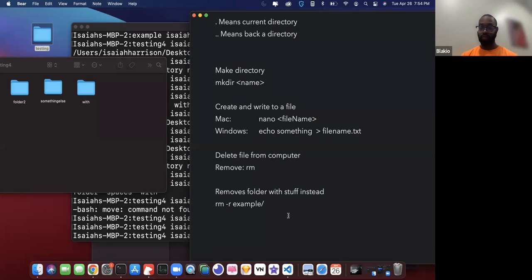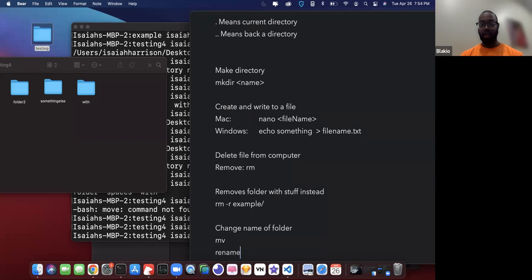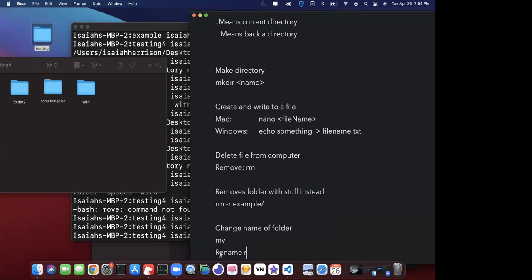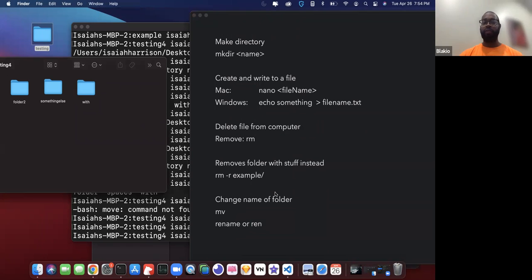So, change name of folder. And that's actually better. I'd rather rename than MV. So maybe Windows got a point on that one. You can also type REN, so REN for short. I think both of them will work. So rename, and REN, just the first 3 letters. Or this, change name of folder. And this should change the name of the file also.